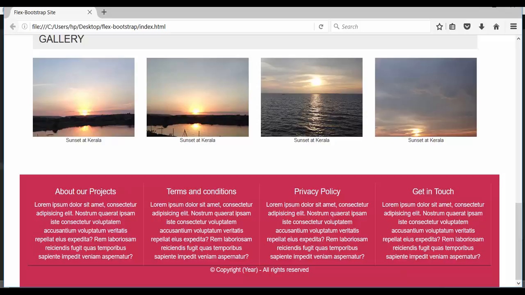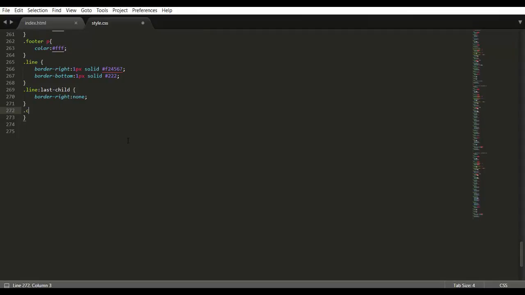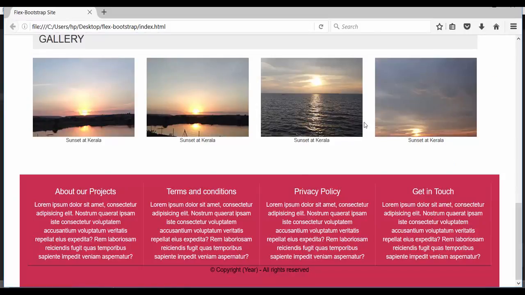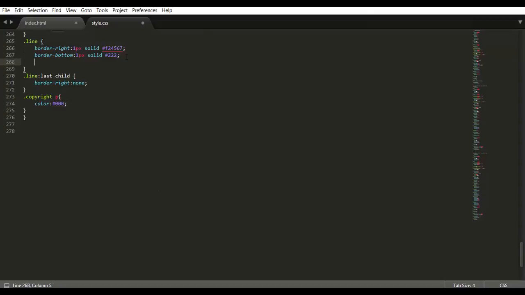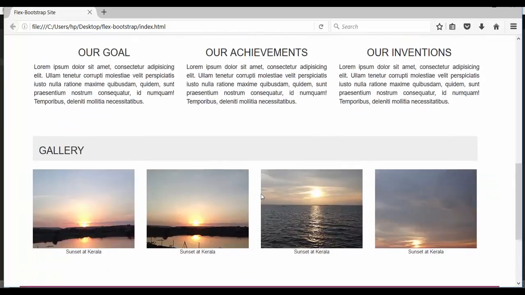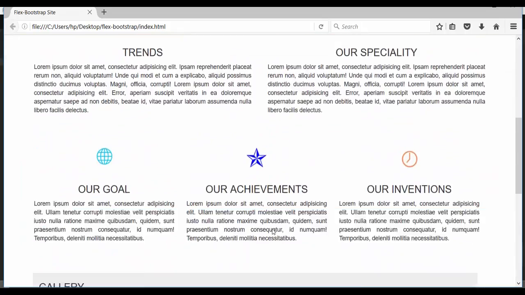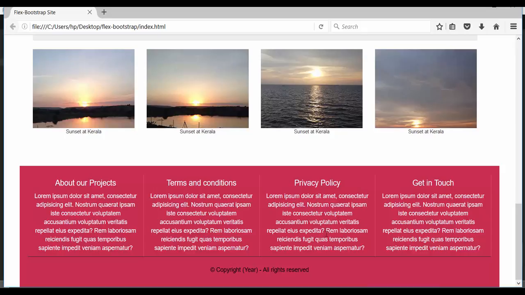Now for the copyright, we want the color of the text to be black. So for that, let's come to the CSS and target that class copyright. Inside the copyright P, let us define the color, say black. Save it, and if you refresh the browser now, you will find the color of the text in copyright has gone to black. So we need to give a little gap between the line and the text. For that, come to the style sheet here, and for the class line, let's give it a margin at the bottom, say 20 pixels. Save it again, and if you refresh now, you find the copyright item has moved about 20 pixels. So this is how the footer will look in 1280 pixels.